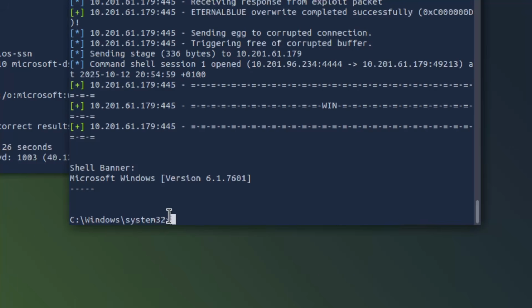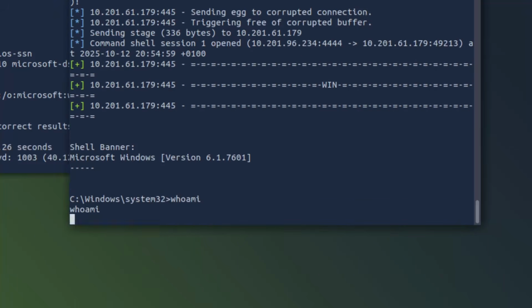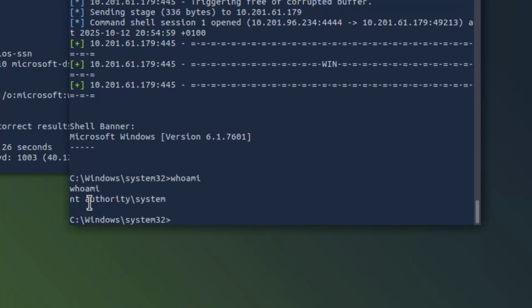Okay, there it is. So we are now a Windows System32 computer. So that worked. So who am I? I am NT authority system. Okay, I already have the system authority. I don't think I even need to elevate my privileges, but I have a basic shell here.